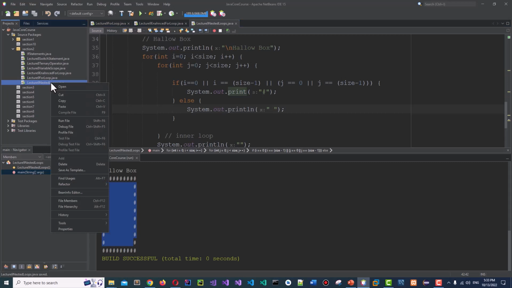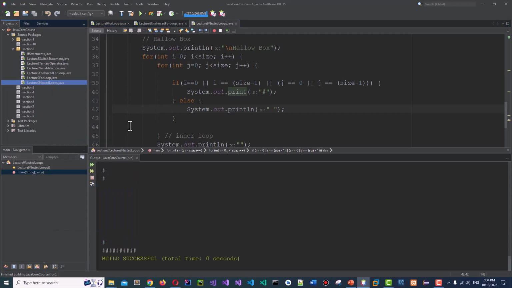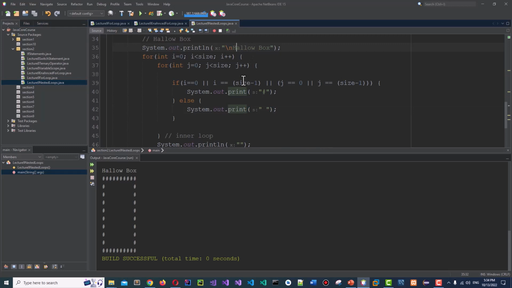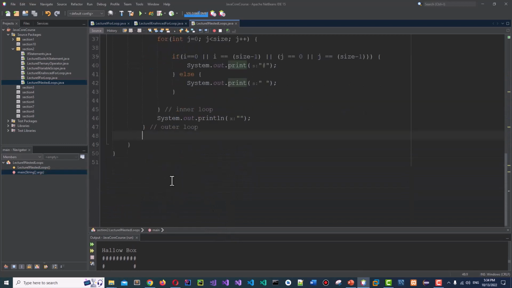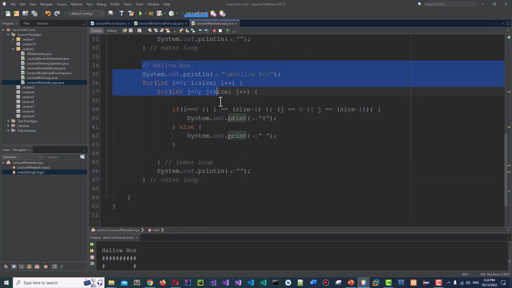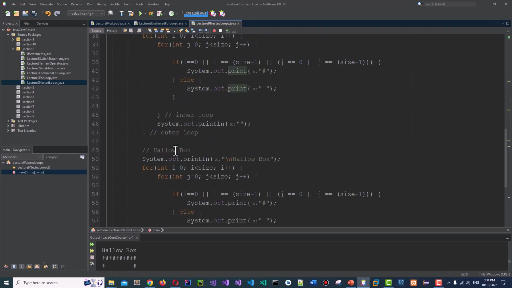Okay, run it. Okay, run it. So this is printed like this, a hollow box. Now let's add another thing. We will add a cross. This is the hollow box, and copy it, and a hollow box with a cross.